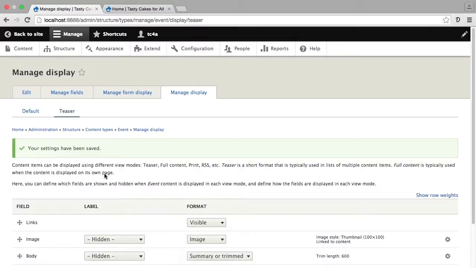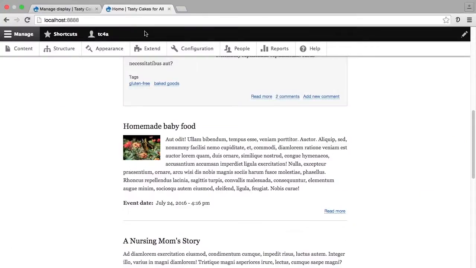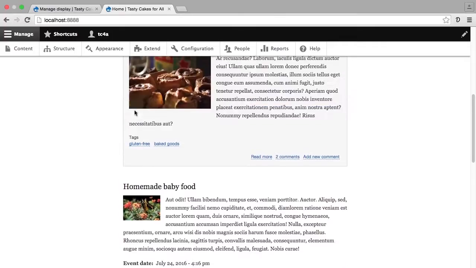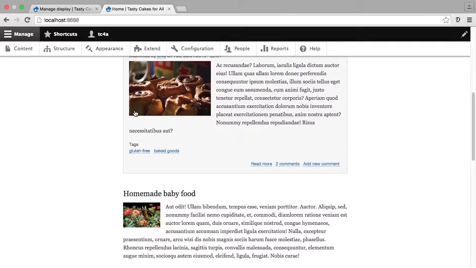Now if I go back to the home page and reload this, I immediately have something that makes a lot more sense. I have a little thumbnail image, and I'm seeing the event date right there, which is really helpful. Notice that the image is not the same size, however, as the images on other nodes that have images here. Scroll up here. So I chose the thumbnail display, and the other nodes that are being displayed are showing the medium display. So I'm going to go ahead and change that.